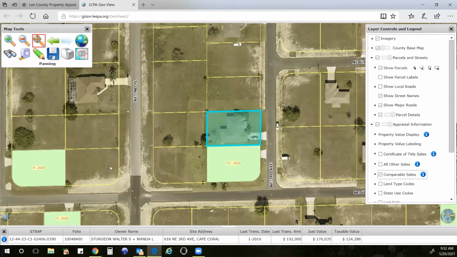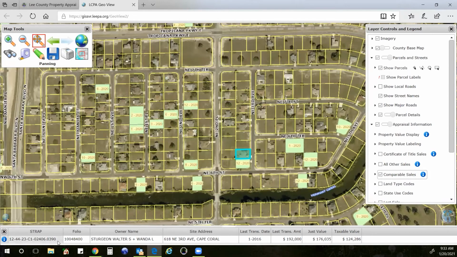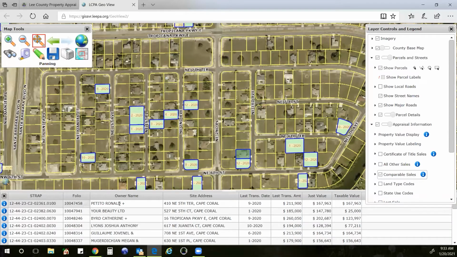And you see automatically these parcels over here just popped up. Let's zoom out just a little bit. We still only have one parcel down here in our table. So what we have to do now is go over and click on Comparable Sales, the information icon right here. And when you do that, all of the data for these parcels that are comparable will pop up.